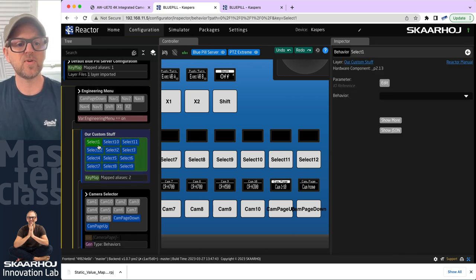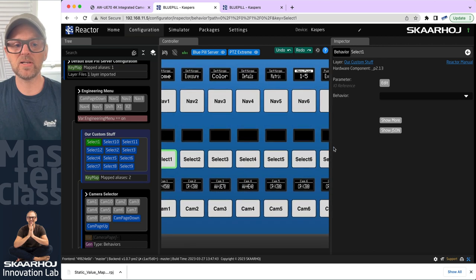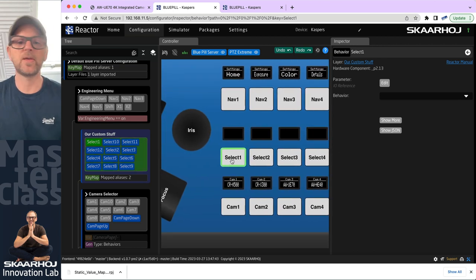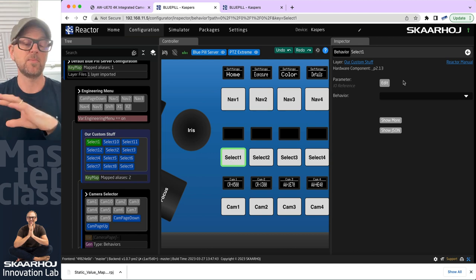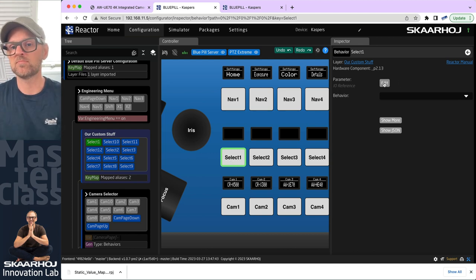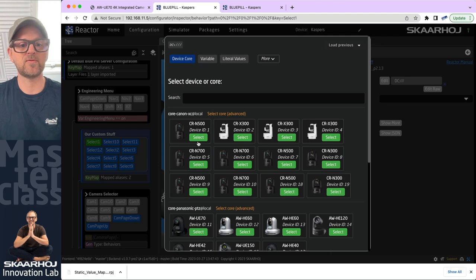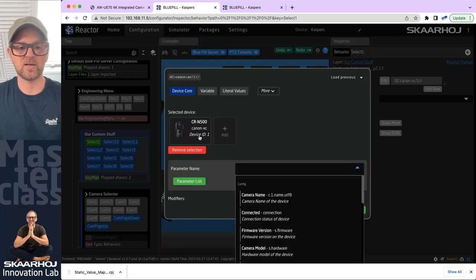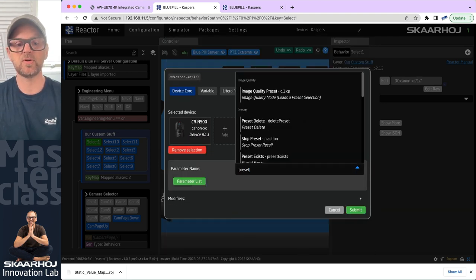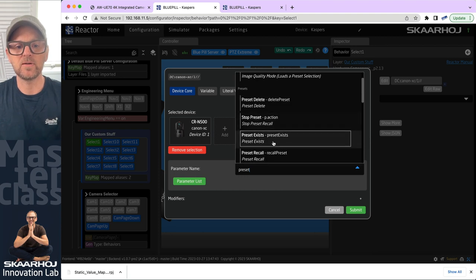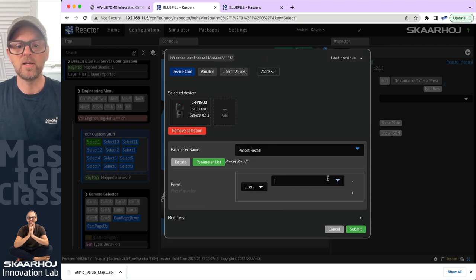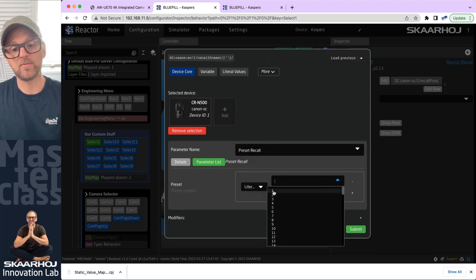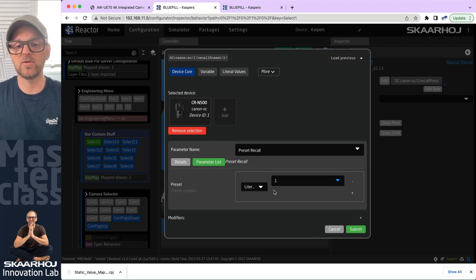Now, let's move on and then see. The original intention was, let's do something on this button, like recall presets on the number of cameras. Okay, most basic thing you can do would be to say, all right, let's find a parameter for, let's just say Canon cameras here. Let's search for preset recall. We have something here, preset recall right there. Now, which preset should it be? Well, you probably have like preset one being your default preset.